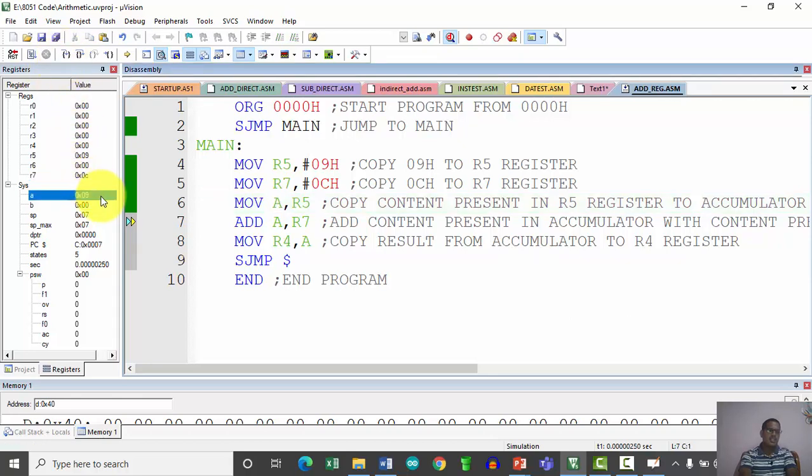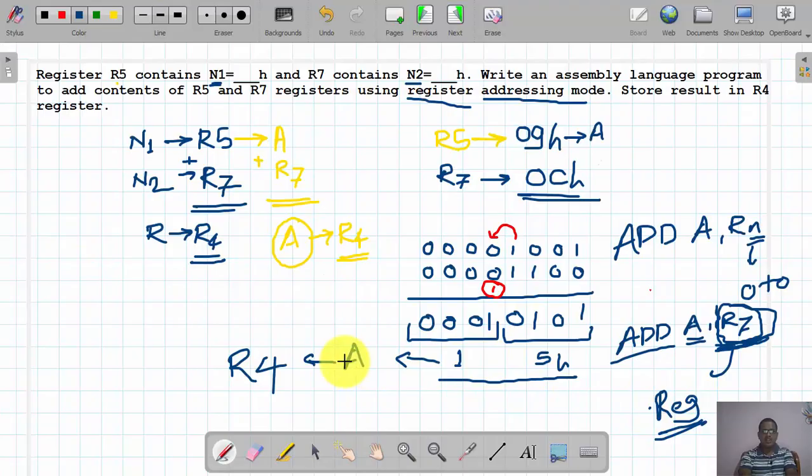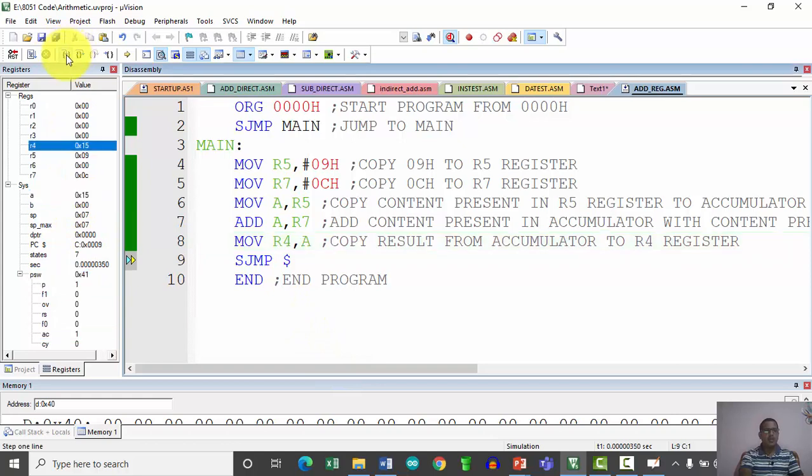So let us cross check this. Yes, here it is. So the 09, where is that 09 present? Earlier it was in R5 register. So the content of R5 is simply copied into the accumulator. Then both numbers are added together. So the result, as we had discussed here, is what? Simple, 15H, which is now present in the accumulator, and this 15H is now copied into this R4 register, right?